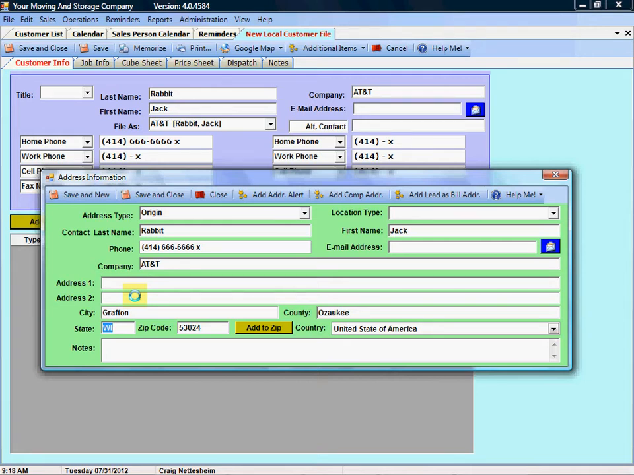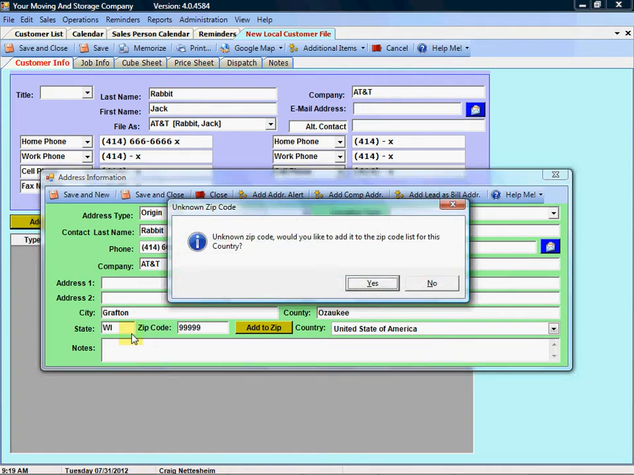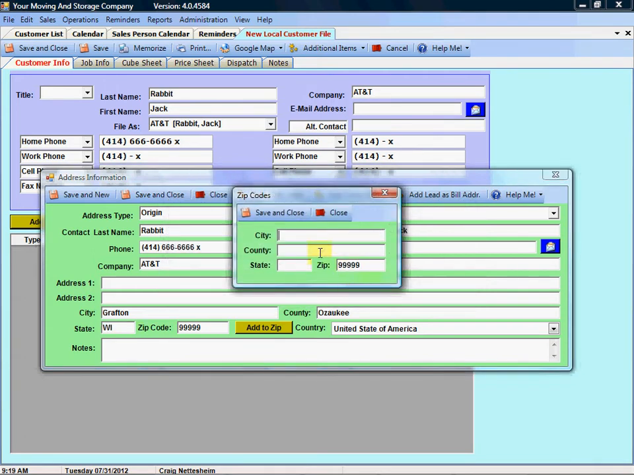If by chance you have a zip code that is not in the zip code table, zip code 99999, it will allow you to ask if you want to add it to your zip code list. If you say yes, it brings up a window and you can type in the city, county, and state for that zip code. That will be added to your zip code table, so the next time you type in 99999, it will fill it in for you.